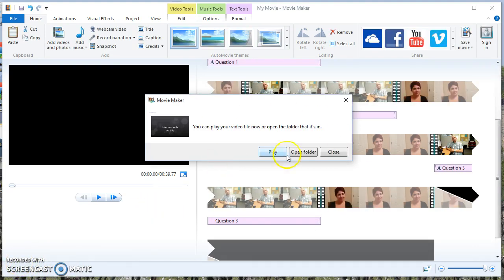Okay, once it's finished, this will pop up, so we can check this now and see what it looks like.